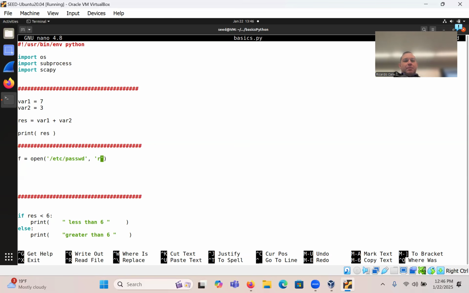All right, so usually you open a file and then remember to close it. So you want to do f.close as well once you're done with the file. Okay, now that we've done that, let's go ahead and read the file. There's several ways of doing it. Doing this is probably one of my favorite.